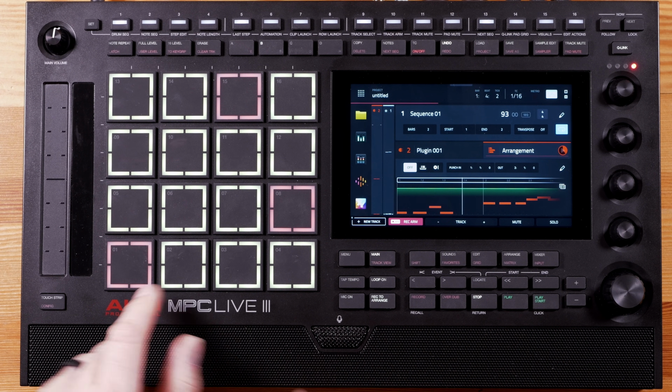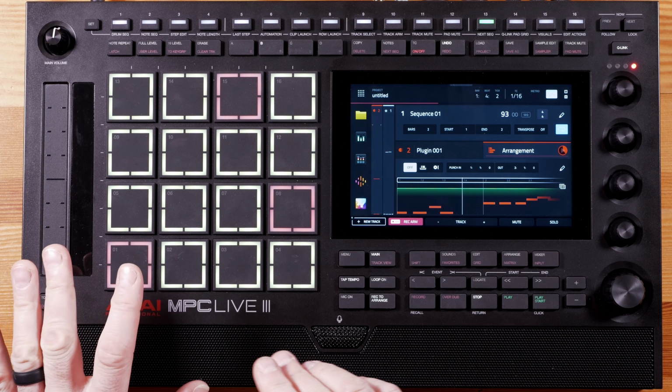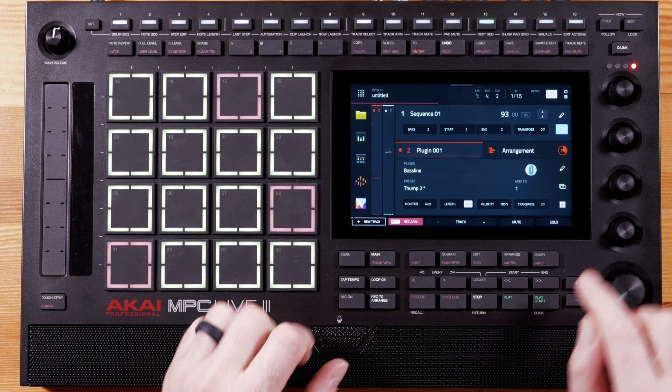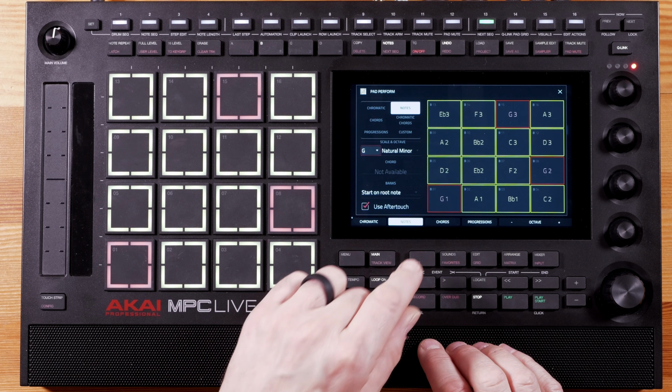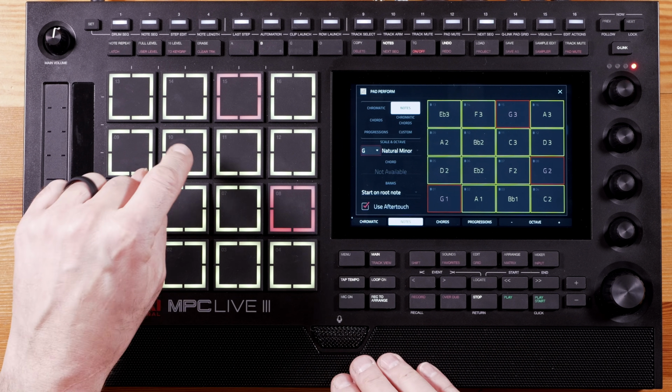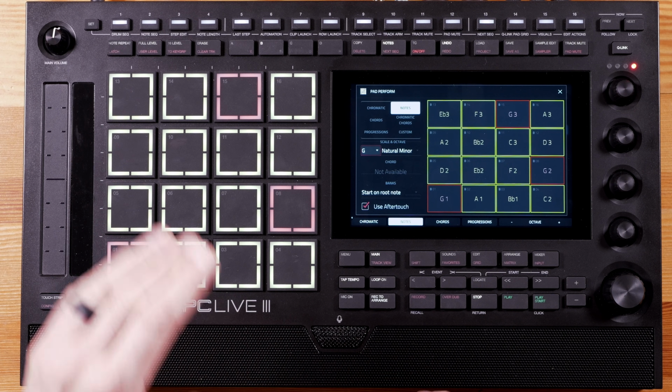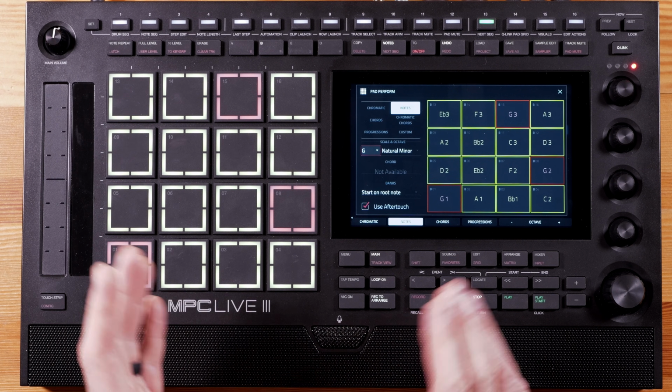So we just recorded that bass line in, and we know it's going to sound good because we have the pad performer set to G natural minor, which is the same key that one melodic sample that we're playing from the kit is already in there. So that fits.